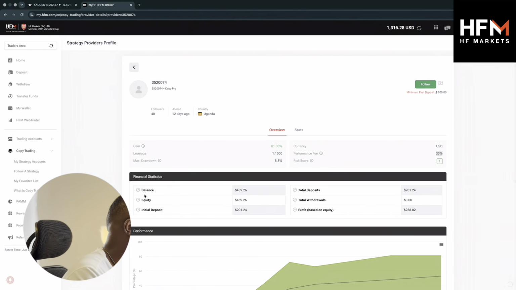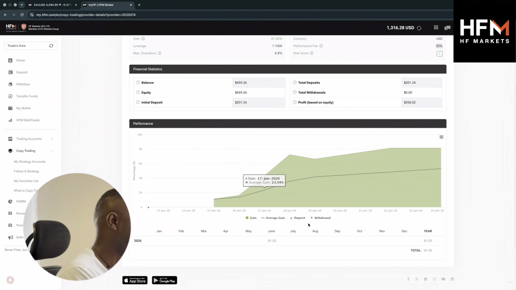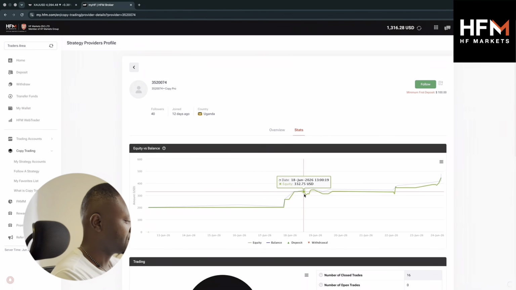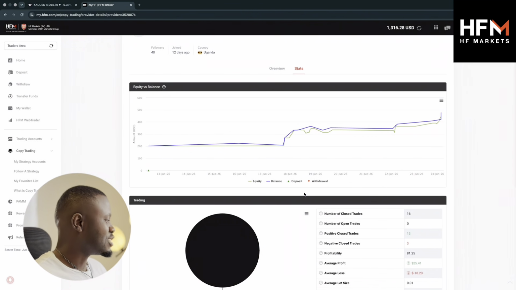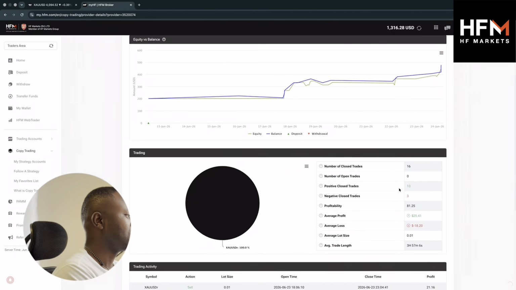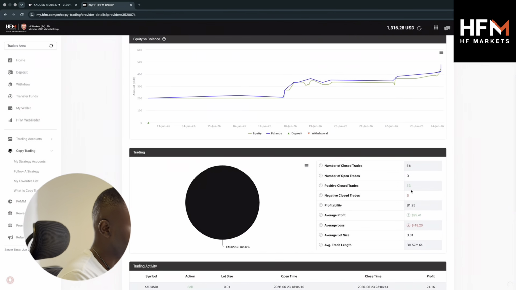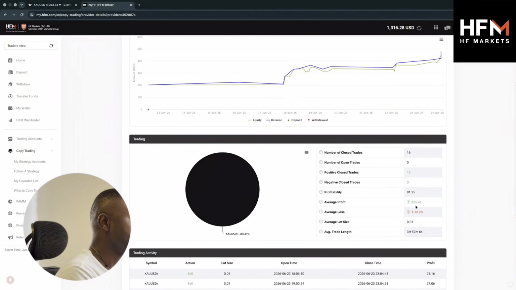Then again, as I said here, we have the balance, we have the equity. Our equity still stands at 459. Then when you slope down here, you can see, this has been my first month doing copy trading, and already up 81%. So look, you can even tap here and see the statistics. With the statistics, you can see what lot sizes I am using, how many trades we have taken. We have taken over 16 trades, and some of these are just multiple positions but one trade. We have had 13 good trades and 3 bad trades. So average profit is $25, and then loss is $18, as you can see right there.